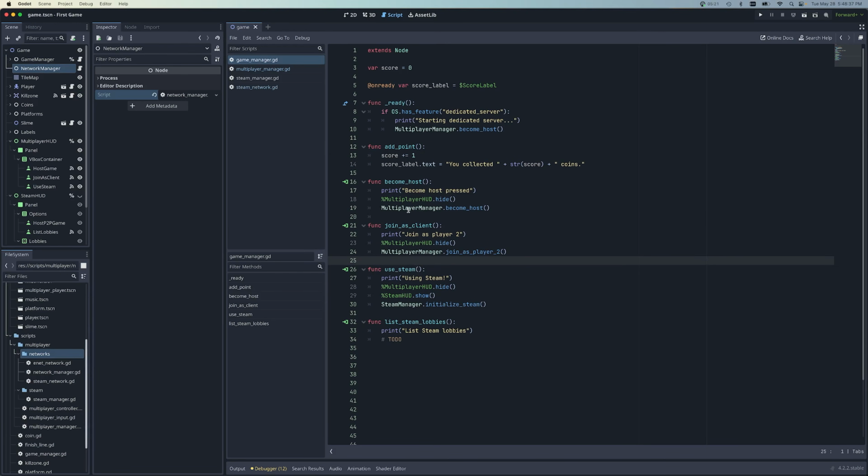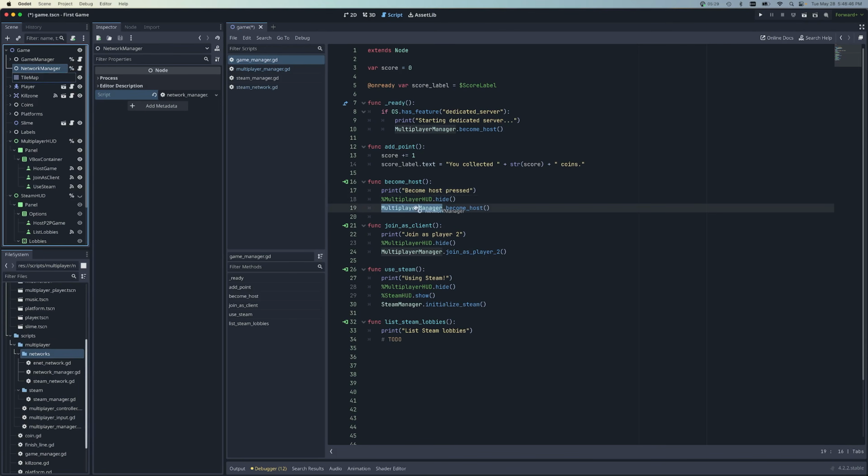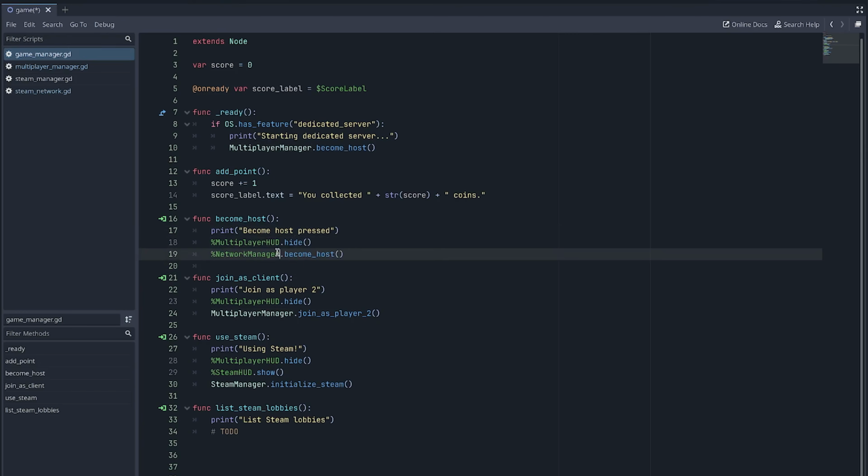So instead of using this multiplayer manager, I'm going to start using the network manager. So first, let's select the network manager and give us unique access to it. And let's drag it down here. And you can see we're going to call become host on network manager. And we're going to do the same thing with our join as client function as well. So let's copy that, paste it in. And then we're also going to update the join as player 2 just to join as client. And then down under our list lobbies, let's also stub out that function as well.